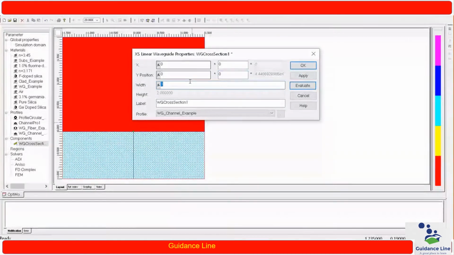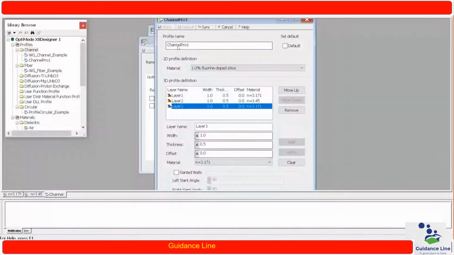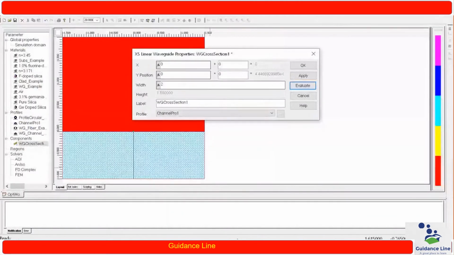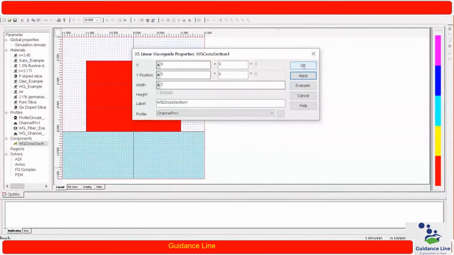Okay, and by default I am considering 2 micron. Initially we had defined 3, that's why it is written over here as 3. Okay, now I am making it 2. By default the name is waveguide cross section, and the profile is channel pro 1. Okay, this is the similar name which we have defined over here. So in channel pro 1, we have defined all these 3 layers. So I have simply selected a profile in which we have created those 3 layers. Okay, simply evaluate, apply, and click on OK.